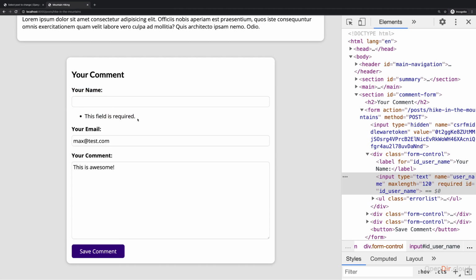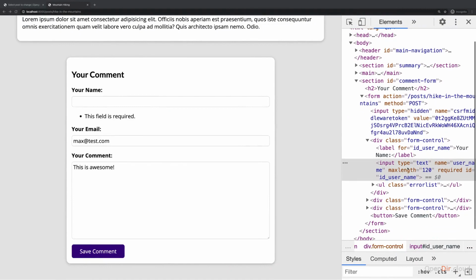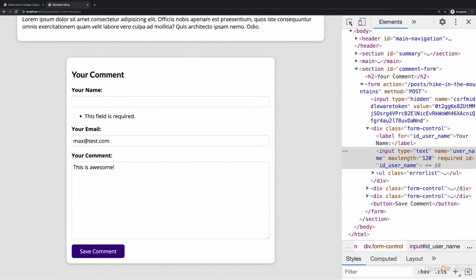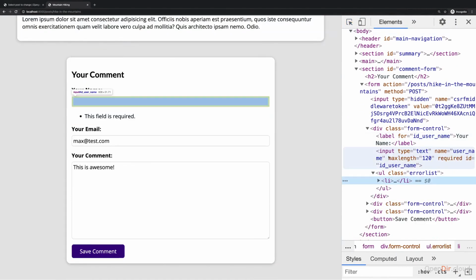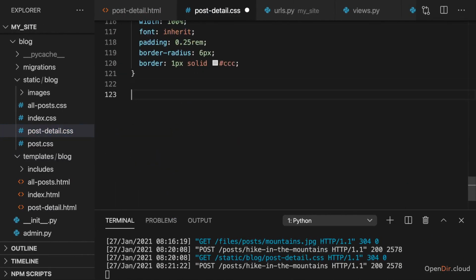Now for this, we're going to change some CSS code, and you'll also find the finished CSS code attached again. But we'll also need to change our template a little bit. But let's start with the CSS code. And there, for example, for this list of errors, we have the error list class added to this list. So we can use that to change how this list is shown.